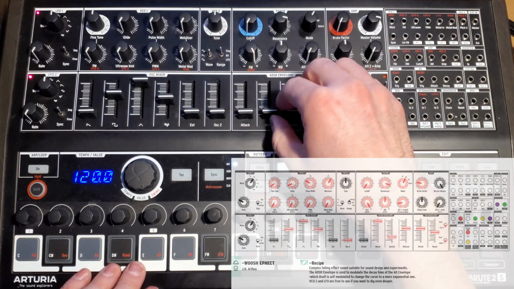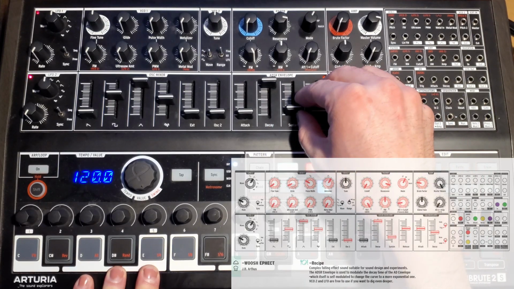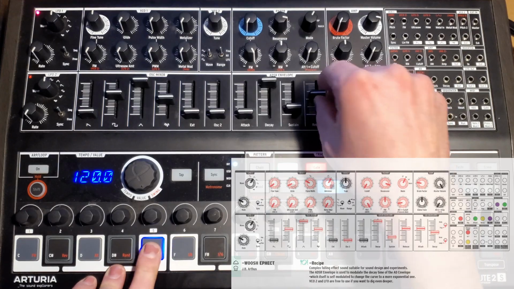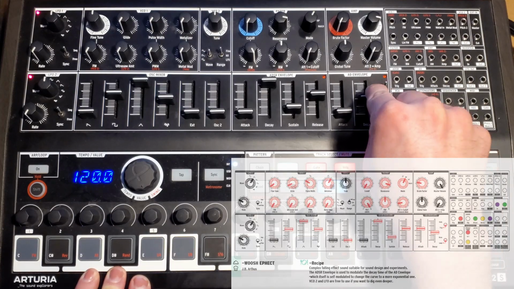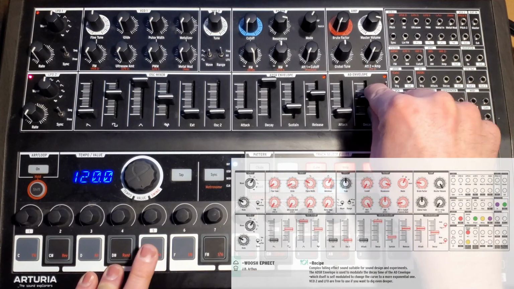All right, put the decay up, put the sustain up a little bit, put the release up quite a bit. Now you'll notice that the note's still cutting off too quick. Well, that's because we need to turn the decay up on the AD envelope, right? Now we have some time on it.